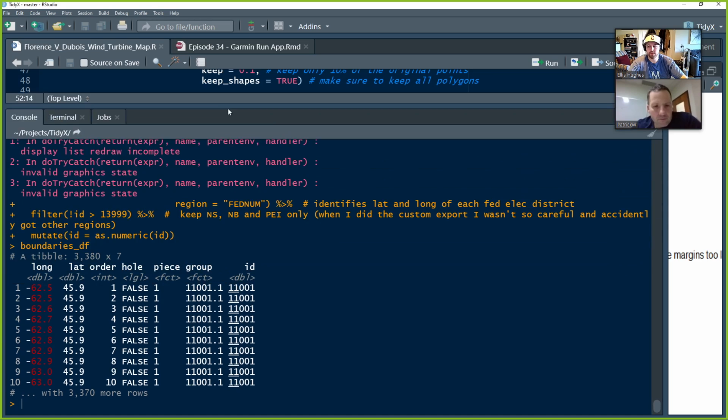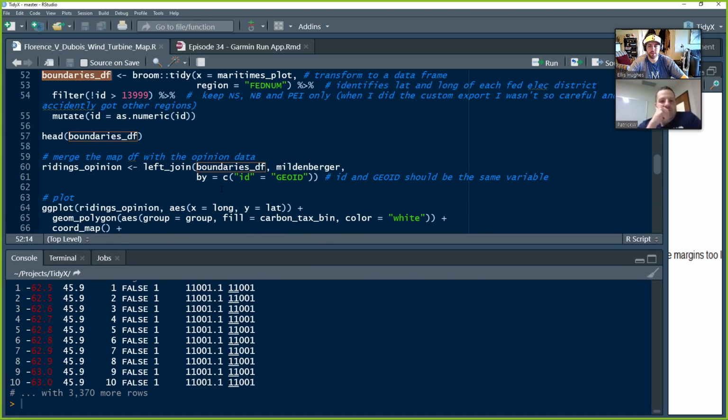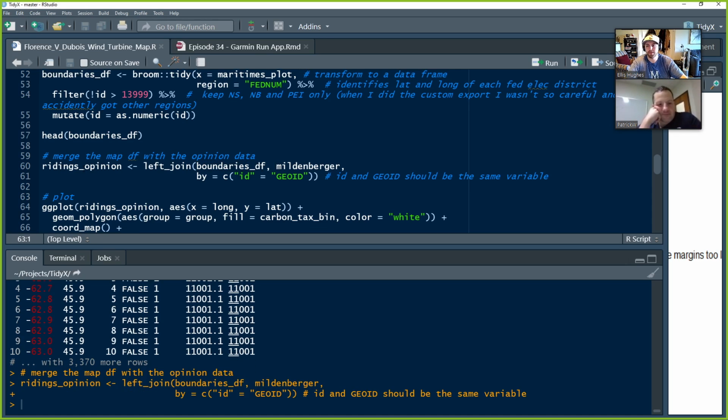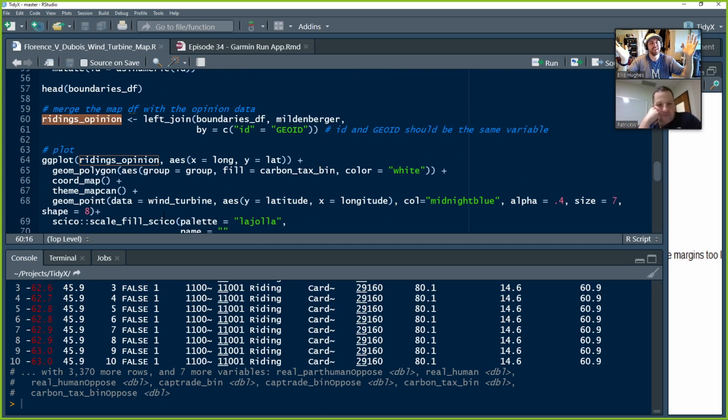So there we go. So this is what we got here. So we got lat and long, which are the coordinates that we care to plot. I'm not quite sure what these things in the middle do. I'm sure they're important. But what we care about is ID, which is the same as GeoID. So what we get to do here to add in the Mildenberger data into our shapefile is we just do a left join, and we've got all the information we care about. There you go. Ba-boom. So now we've got all that information there, and now we're able to go to our plot. Yay!